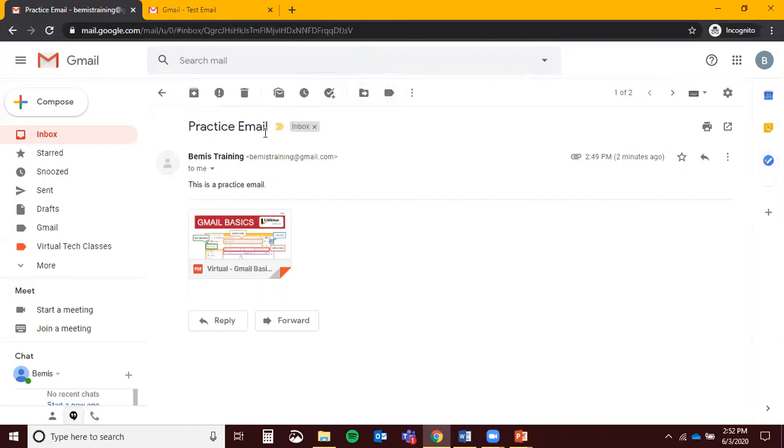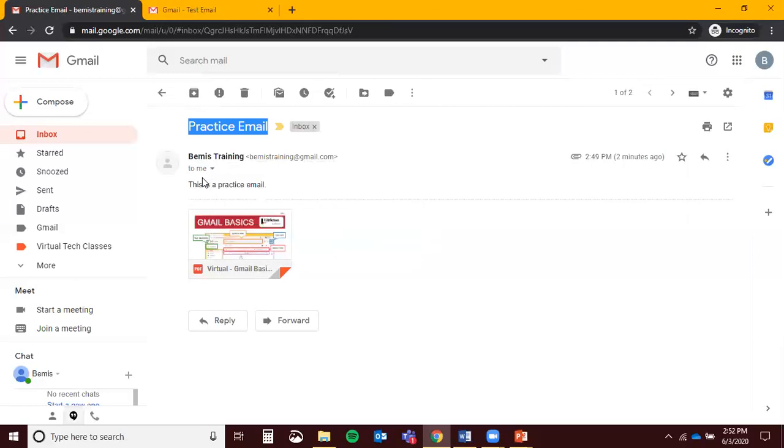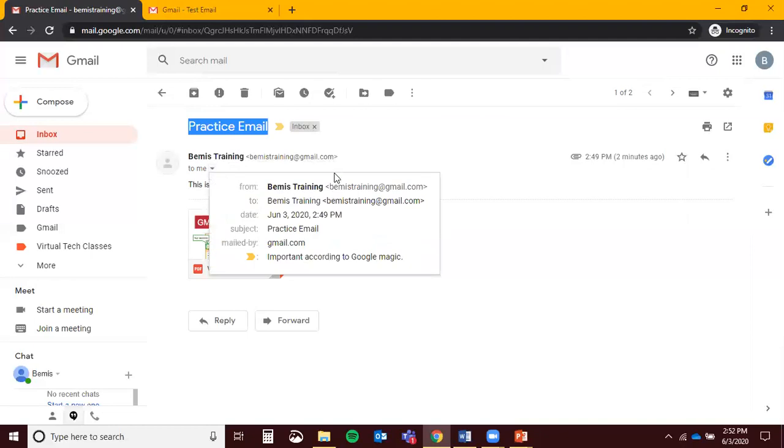The parts of the email itself, along the top here, you're gonna see the subject, and then whatever location it's in. So if it's in your inbox or if it's in a different label, we'll see that here. You can see who it's from and who it's to. If it was to multiple people, you would see that here. You can click on the down arrow to see more information about who it was sent to and from.